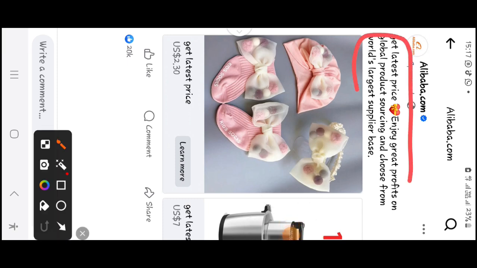Now, when I click on "See more," can you see over here? Here is information that is very important: get latest price, enjoy great profits on global product sourcing, and choose from the world's largest supplier base. It's very simple, but it's educative. It gives you every single thing they're talking about.